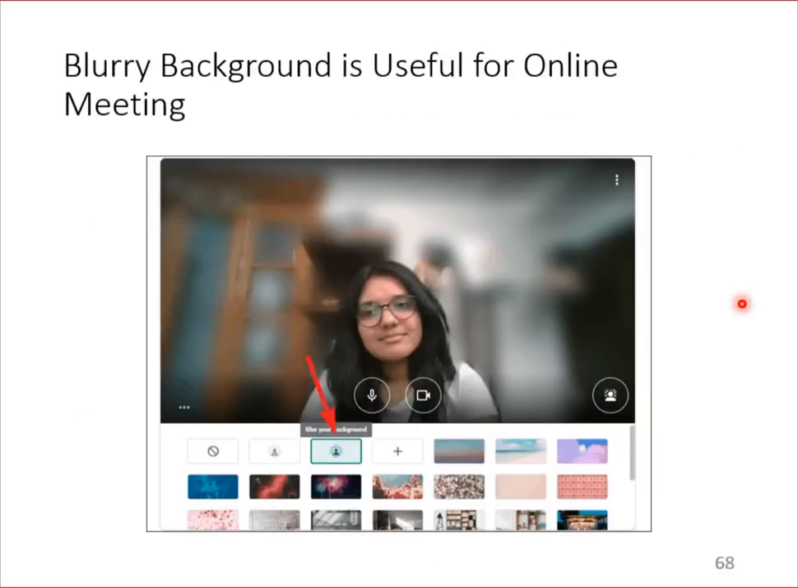In this example, this is Google Meet. I think most of you are familiar with this program. And this is a function because you can blur the background. It's a useful feature because in some cases you don't want your participants to pay too much attention to the background. You want your colleagues or friends to see you rather than the background.